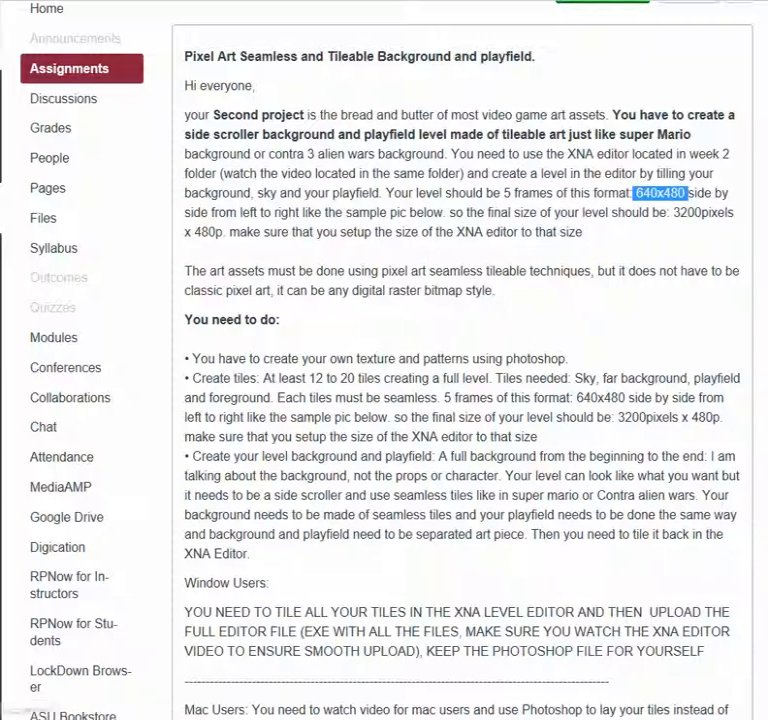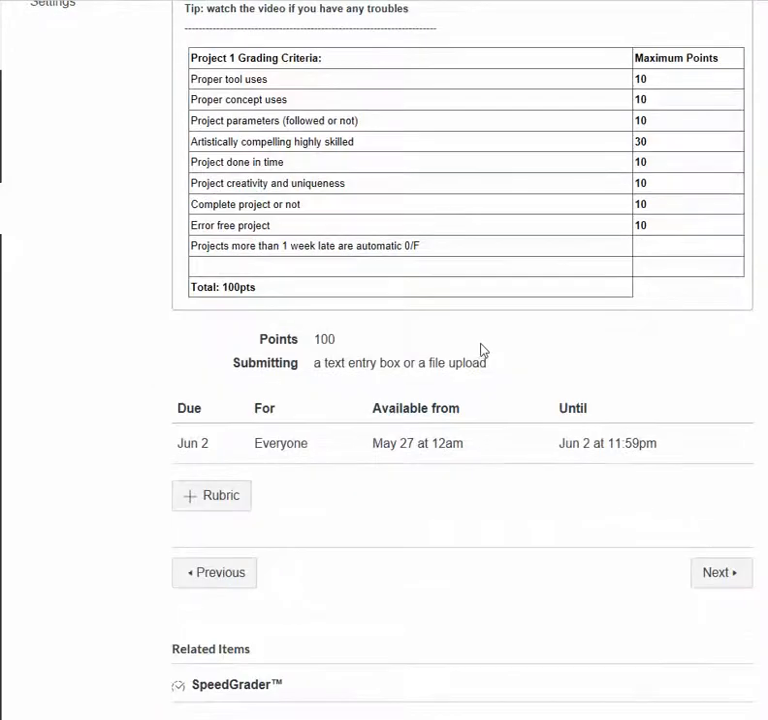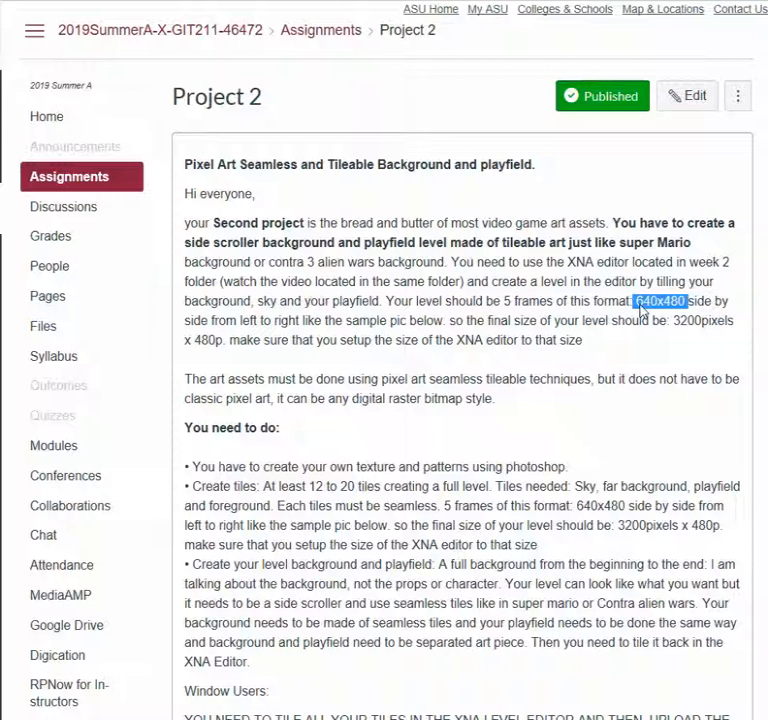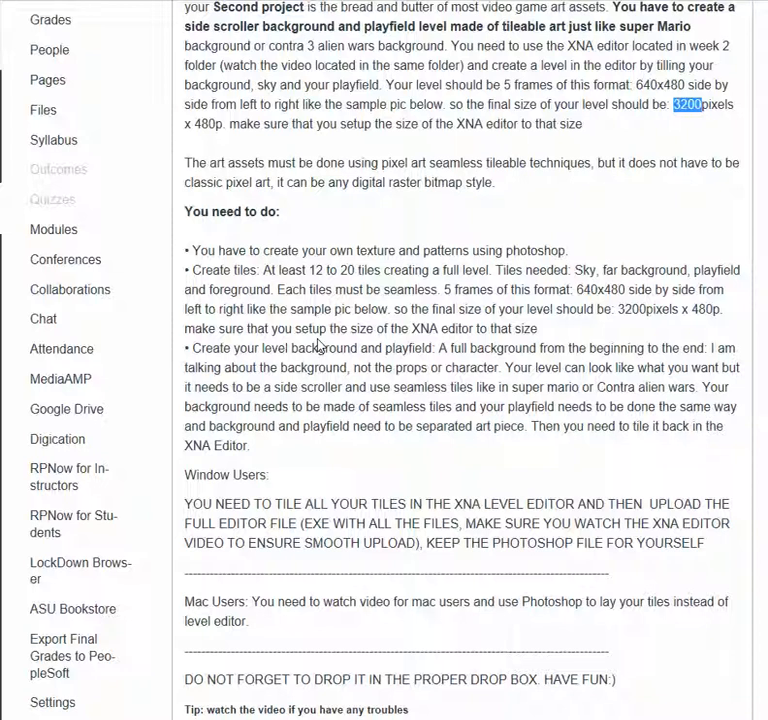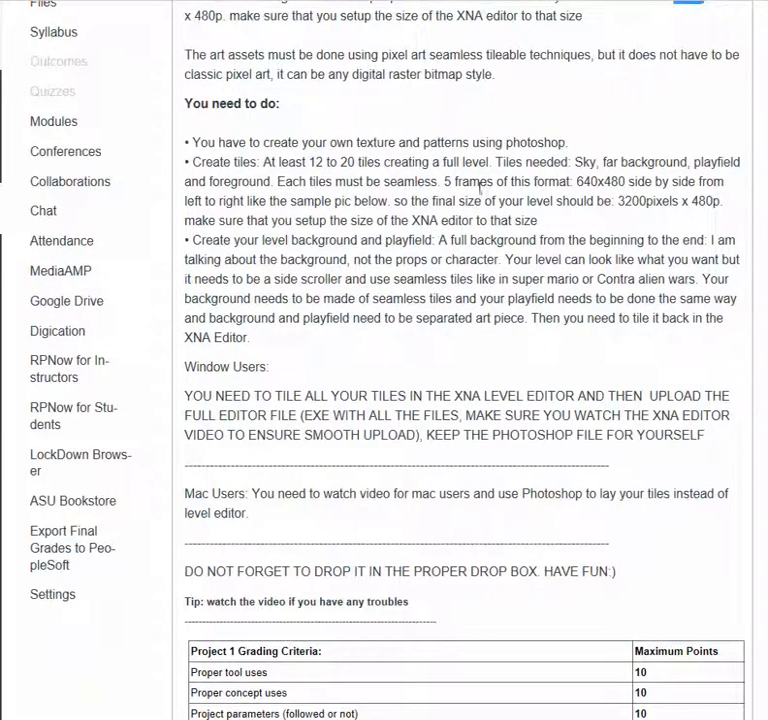That would represent, let's say, just what you're seeing right here, right now. But if I scroll down right here, that would be another frame. Okay, so each of those frames should be 640 by 480 side by side from left to right. It's a side scroller. Okay, so your final size of your level should be 3200 pixels by 480. This is very important. Now, for that level, you need to create tiles, at least 12 and a max of 20 tiles to create your full level.